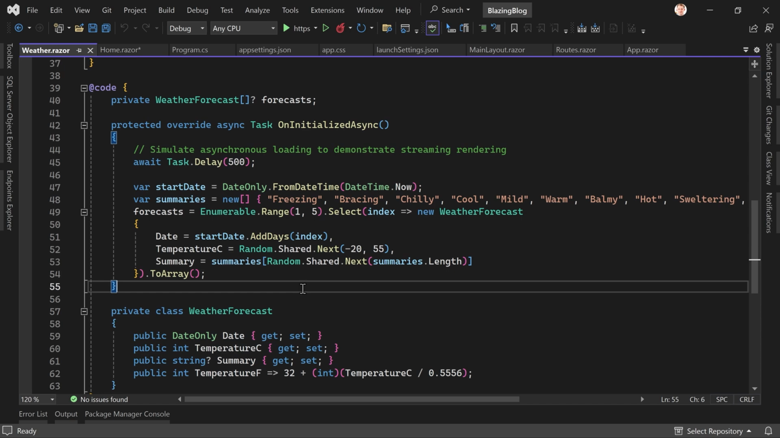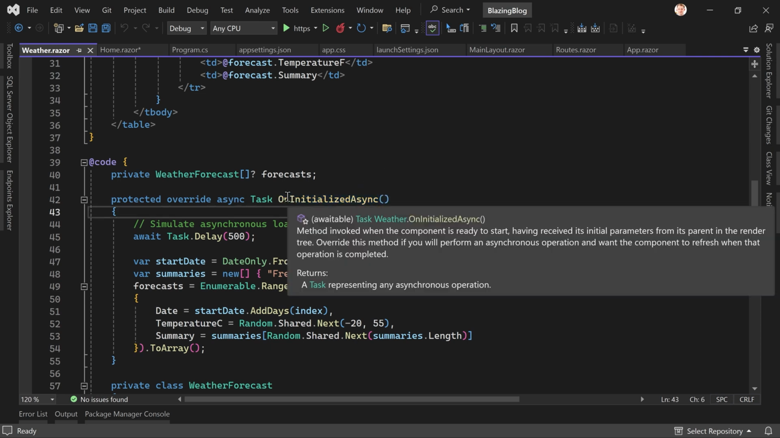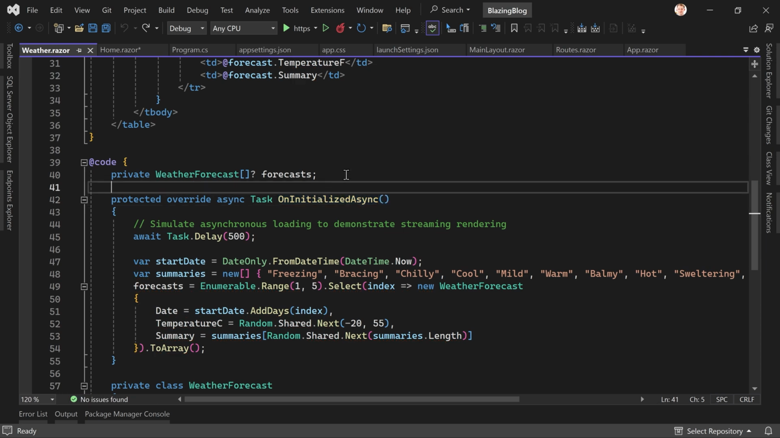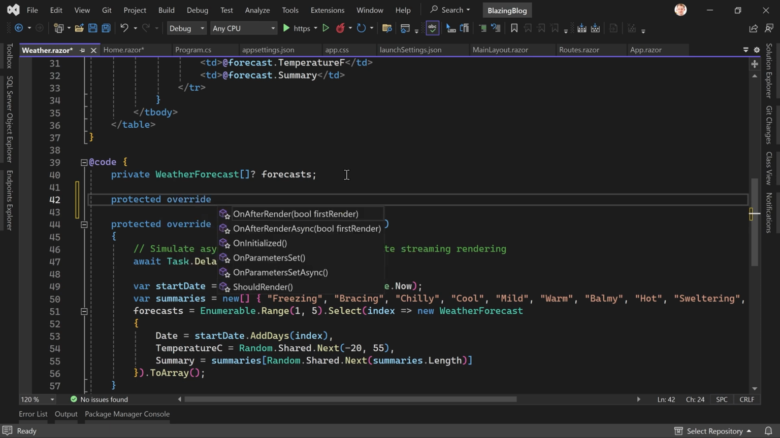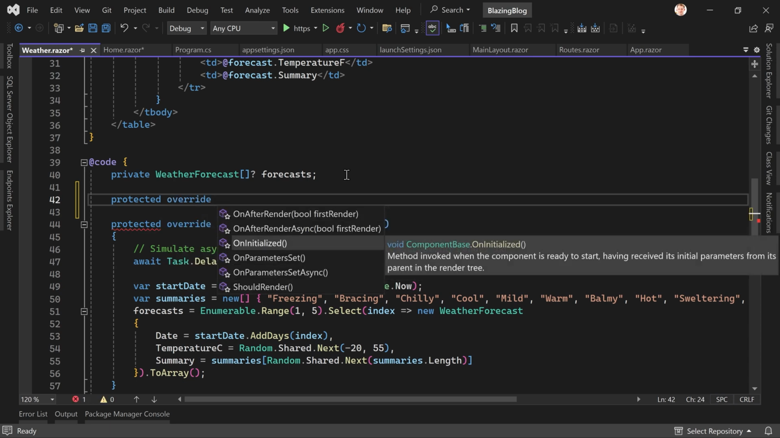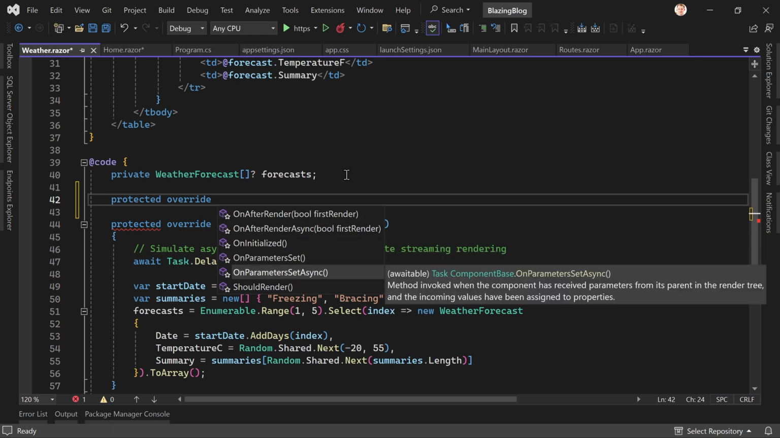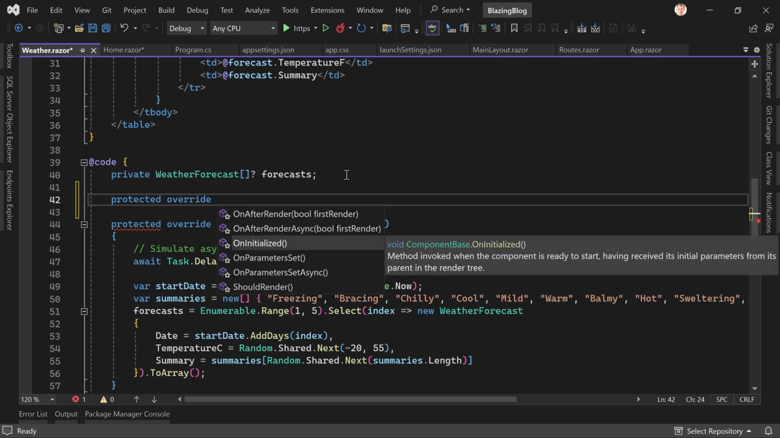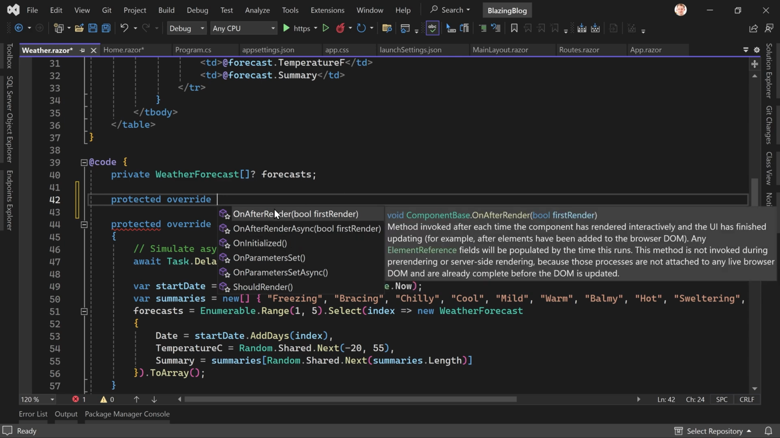Now, the other thing I want to show you here already is the OnInitializedAsync method. And now, what is that? This is one of the lifecycle methods of Blazor. There are three main lifecycle methods. We've got the OnInitializedAsync, and additionally we have, let's have a look here real quick, protected override, and then you will see OnInitialized. There's also the async part, so OnInitializedAsync, and then we've got OnParametersSet and OnParametersSetAsync and OnAfterRender. And the order is really OnInitialized first, then OnParametersSet, and then OnAfterRender.